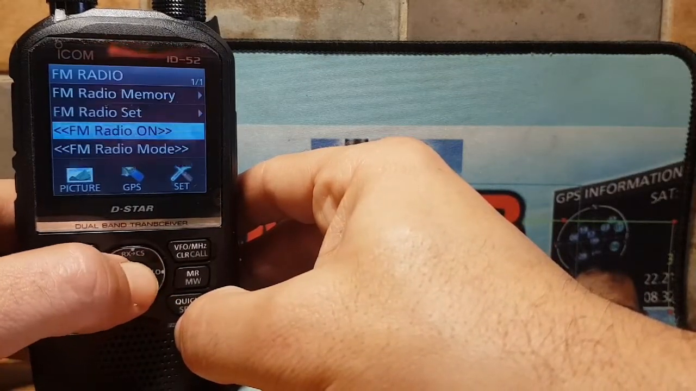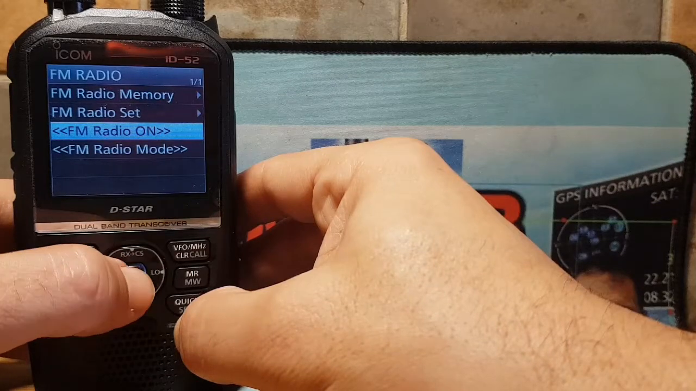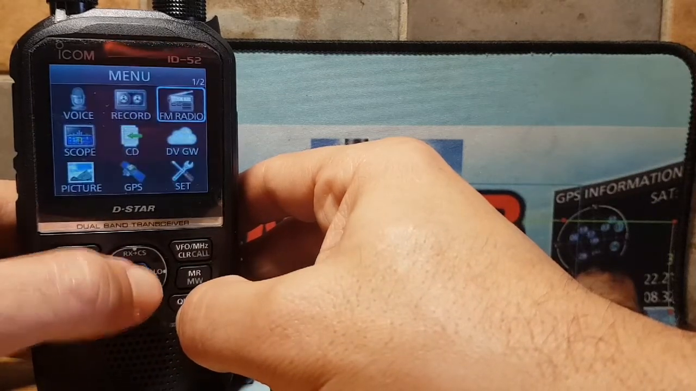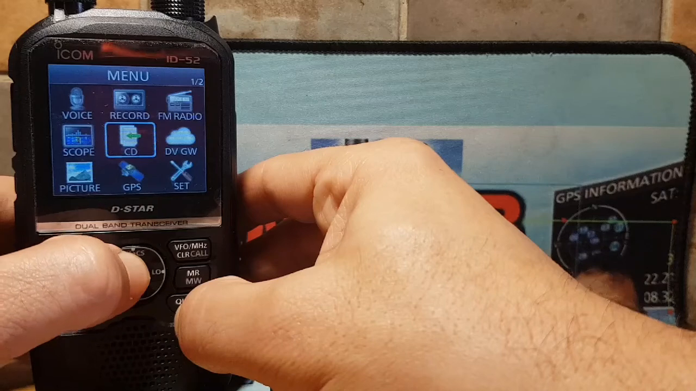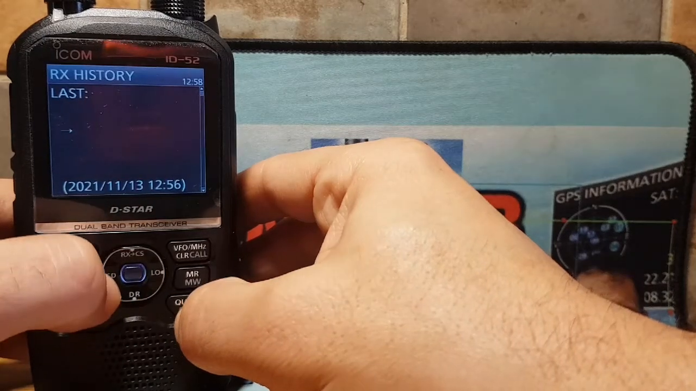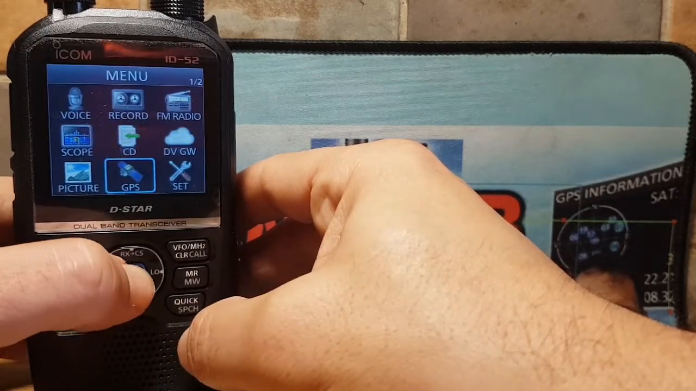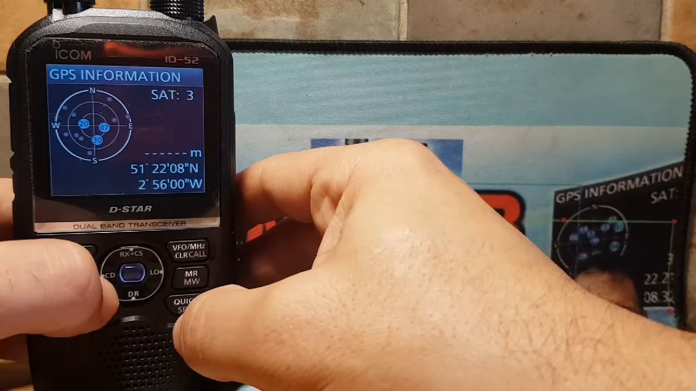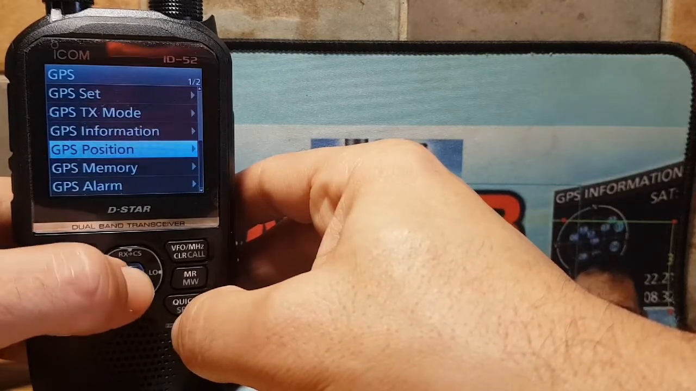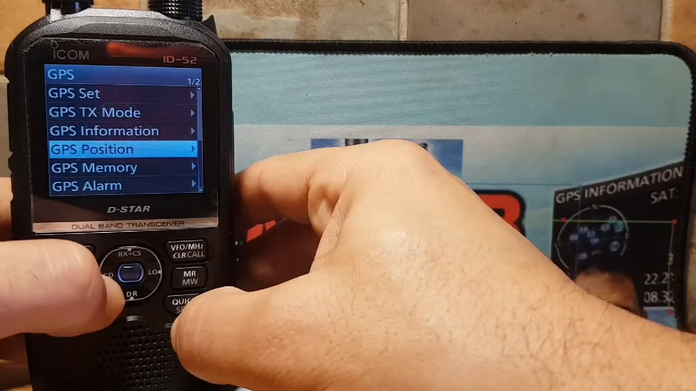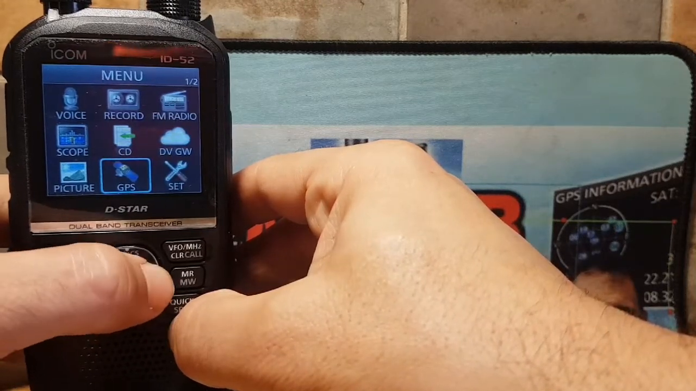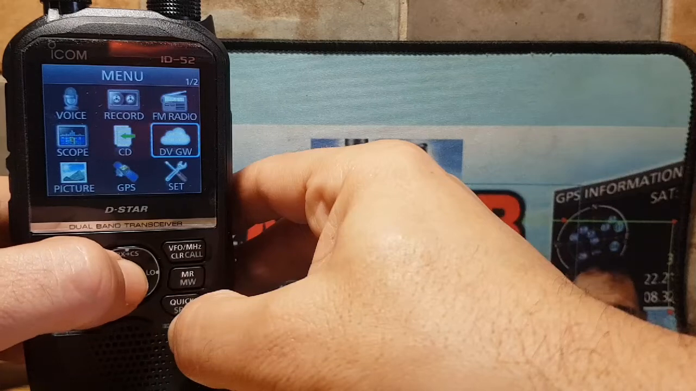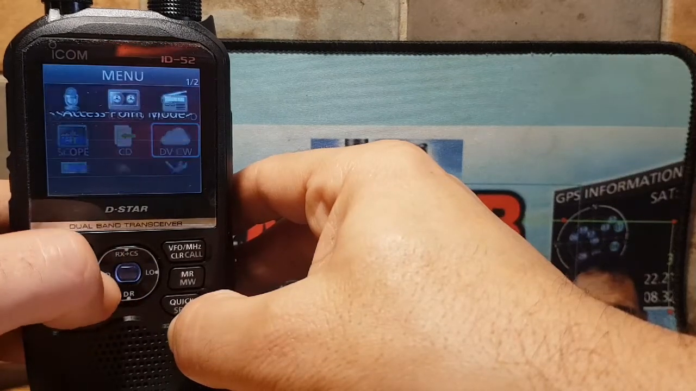Menu, you've got voice recording, broadcast radio. You can turn on and off there by selecting it. You can look at your history of your DV contacts. GPS information. When you've got a lock, it does lock automatically. GPS position, lots of settings there. If you want to go into terminal mode, go to DV gateway. You've got terminal mode, access mode.